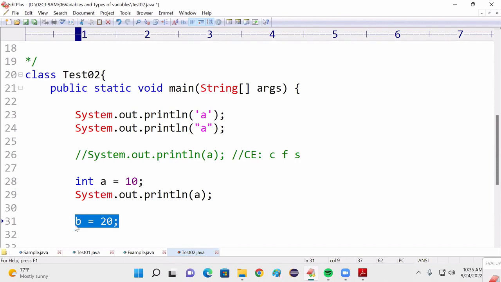We are accessing this variable. This line is not a variable creation line. All people make this mistake, a wrong thinking process. By seeing the assignment operator they say creating. A variable is created by using a data type. This is not creation.